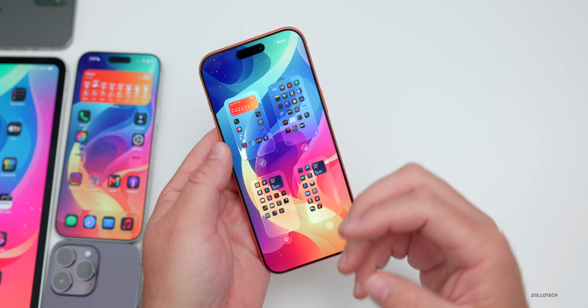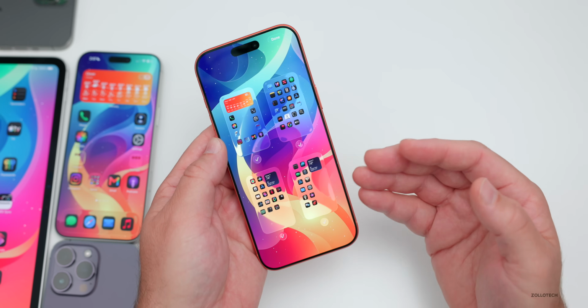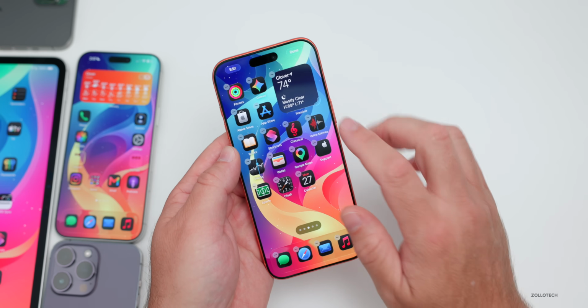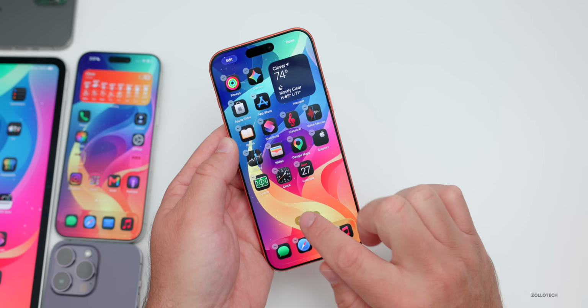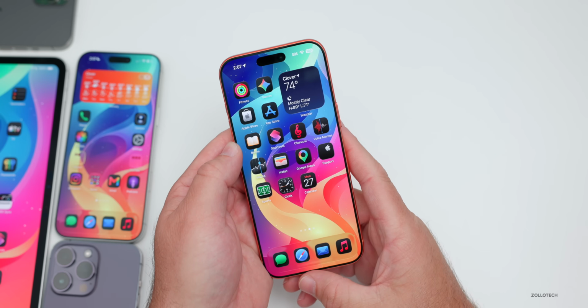Prior to this update, it would completely reboot the display or respring the display and then come back to your main screen. They've now resolved that. Again, if you tap on the bottom dots, it works every time this time around. So they have resolved that issue.